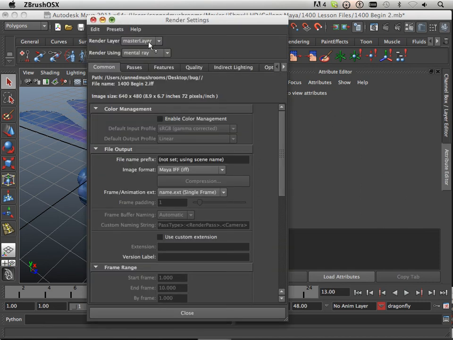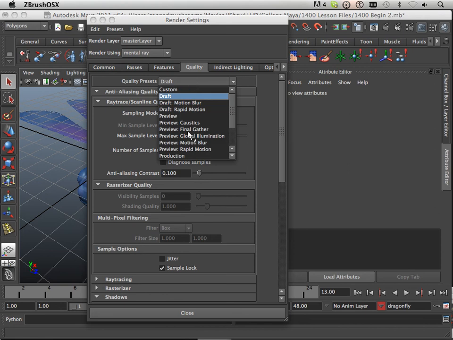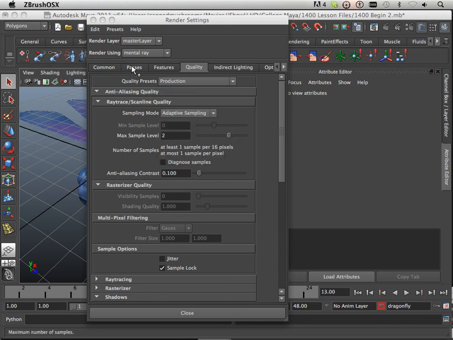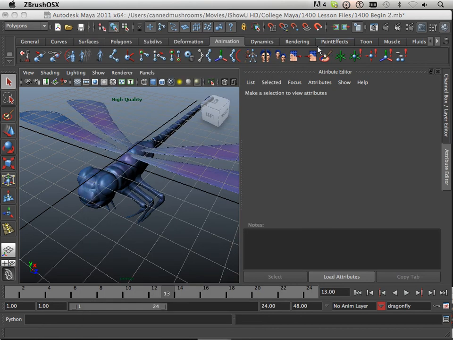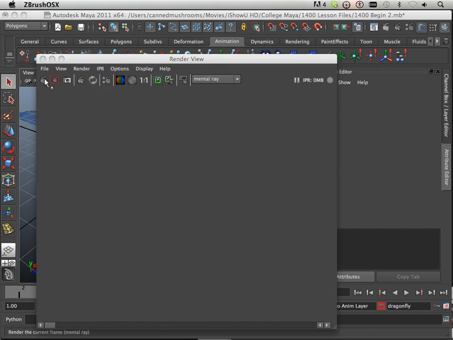So if I turn this on Mental Ray and I turn the quality up, and I turn it on production quality, close that out, and give it a render by opening the render view and hitting this button.